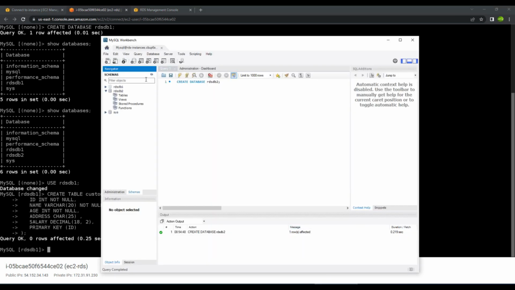So I will go to the MySQL Workbench, and now you can see there is a drop down inside the tables as well, and you can see that the customers table has been created with the columns we have just provided: the ID, name, age, address and salary.